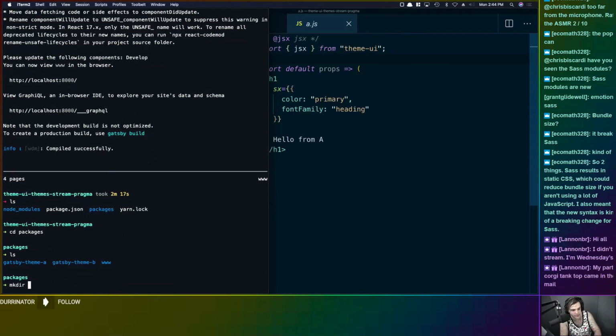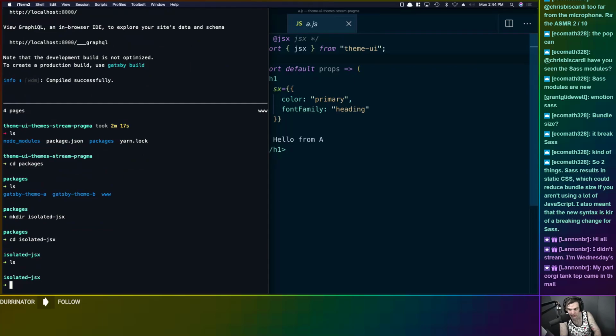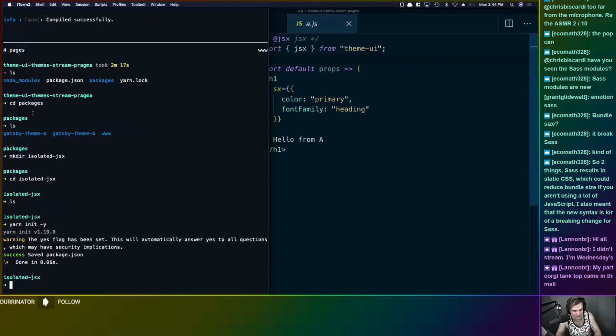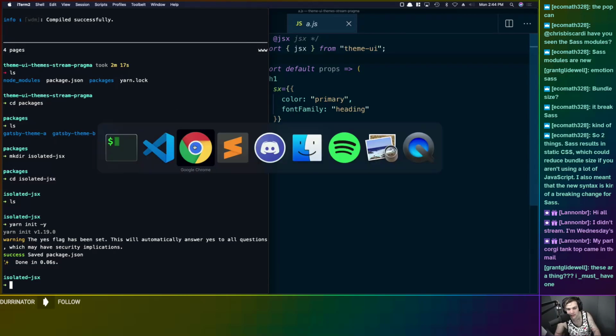We're going to call this Your Party Corgi Tank Top came in the mail. We're going to call this Isolated JSX, which is a horrible name for a package, but this is a stream. We're going to add theme UI here because we're going to need it, because we're going to import from it, I believe. Actually, I don't know. They're not a thing yet, Grant. I keep getting told to make them, though.